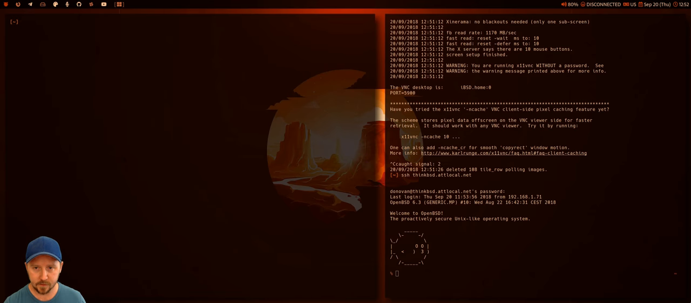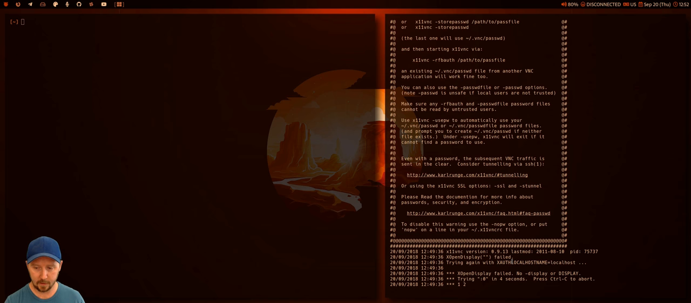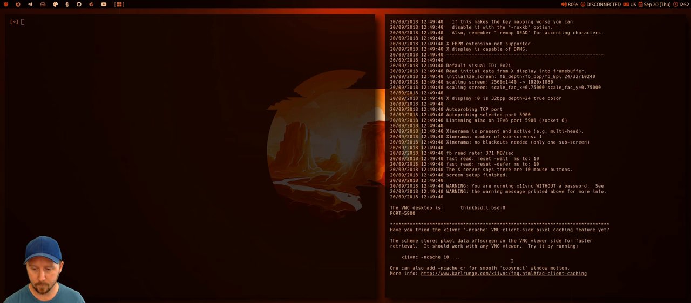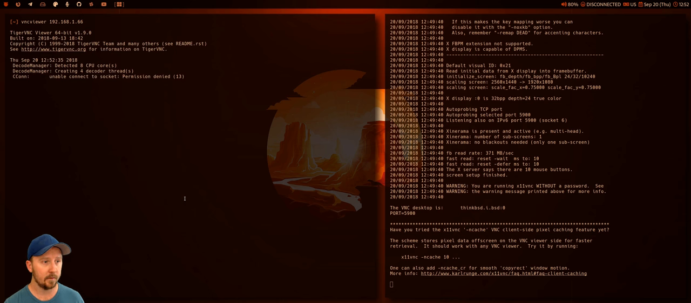So what I'm going to do is just run the server with the right geometry. Now it's waiting for a connection. And then on my client, which in this case is this FreeBSD computer, I'm just going to run VNC viewer, which is tigervnc, and the IP address of the laptop that I'm connecting to. And I get permission denied because my firewall doesn't have a rule for it yet.